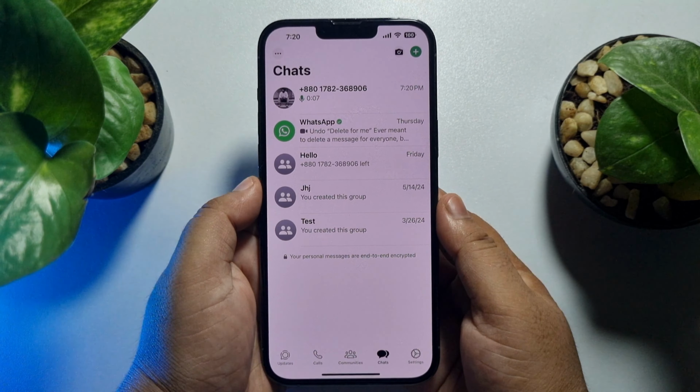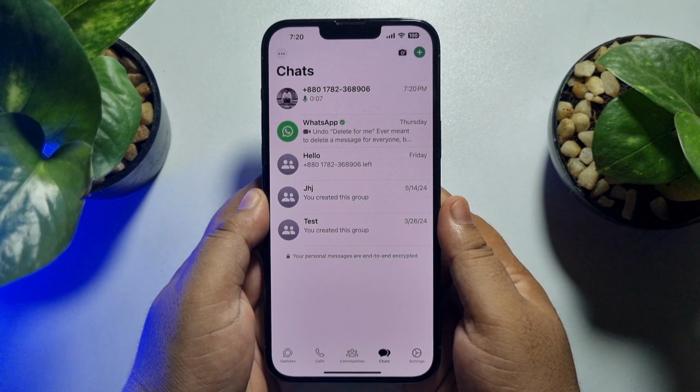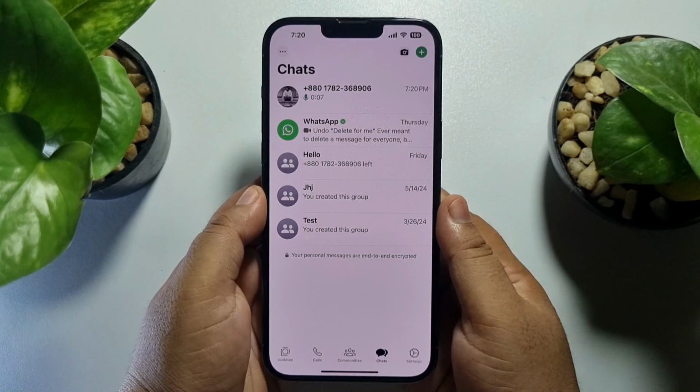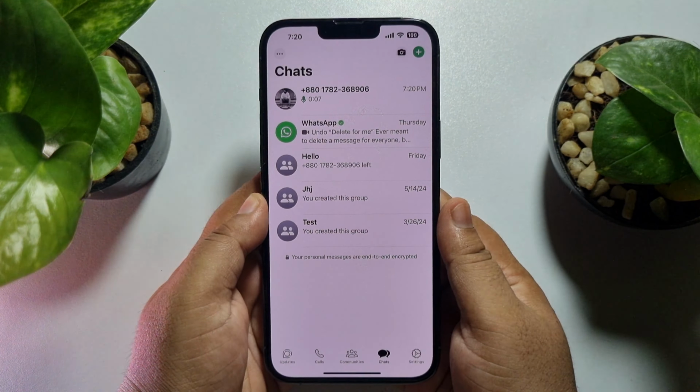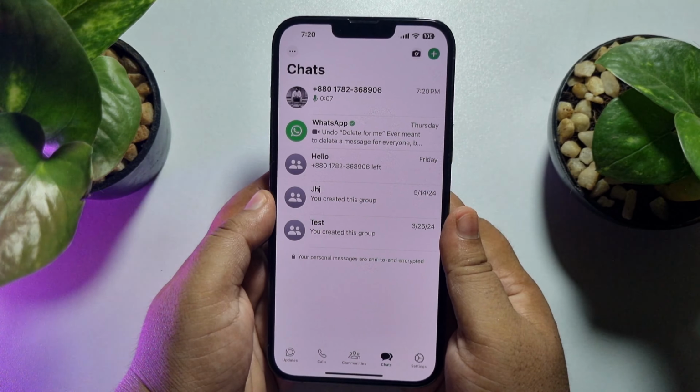Hi, this 5-minute solution is going to show you how to save audio files from WhatsApp on iPhone.